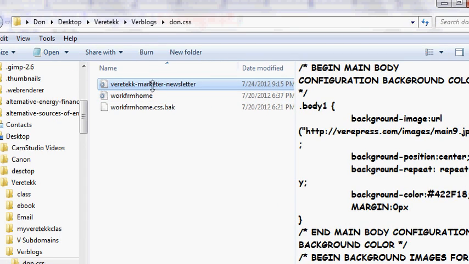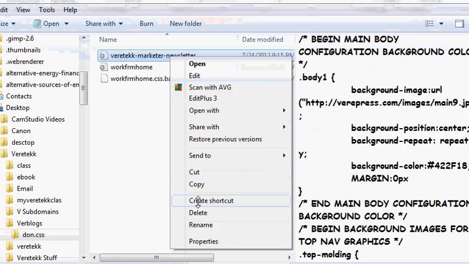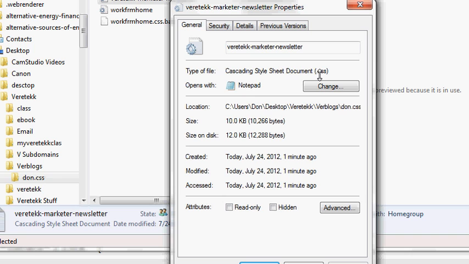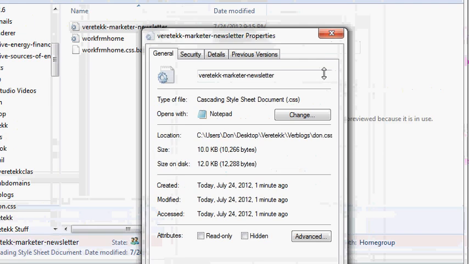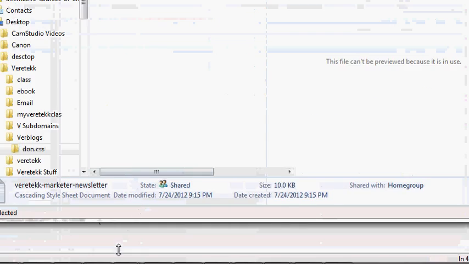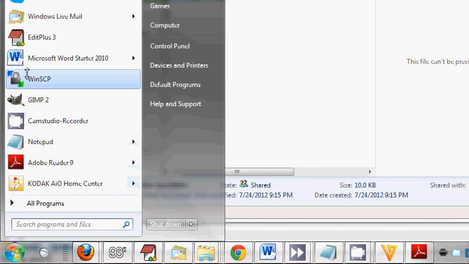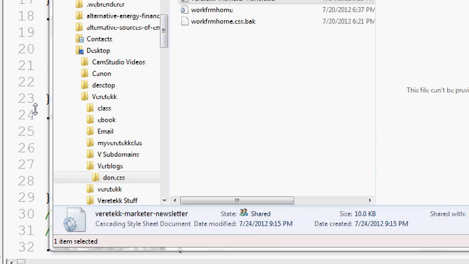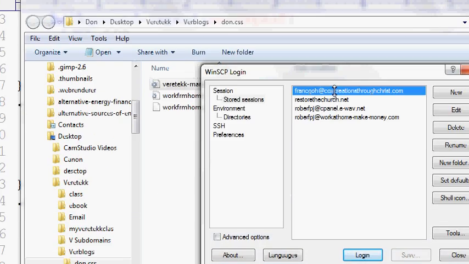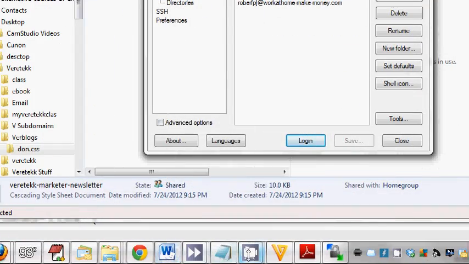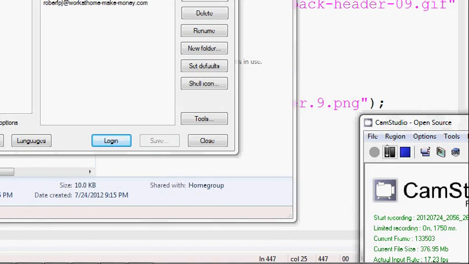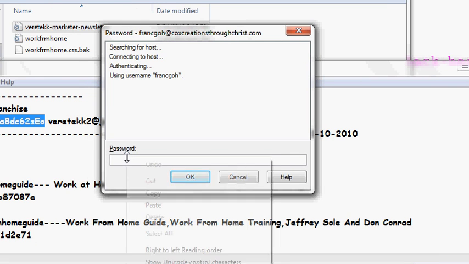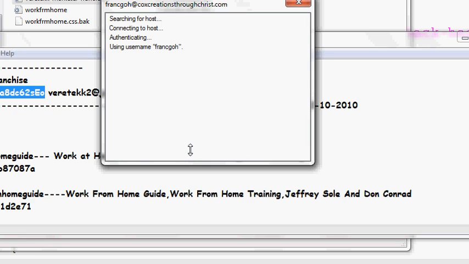I named it Veretekk Marketer Newsletter. I'll open up properties here. And Newsletter CSS, excuse me. Now, what we want to do, we want to open up our WinSCP. We'll log in here. Let me get my login. So I'm gonna log in here. Let it come up here, and then we go like this. We log in.